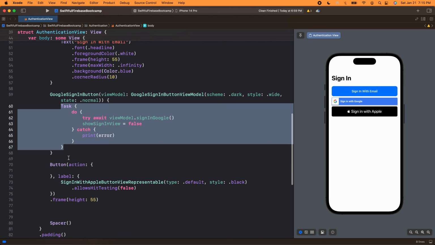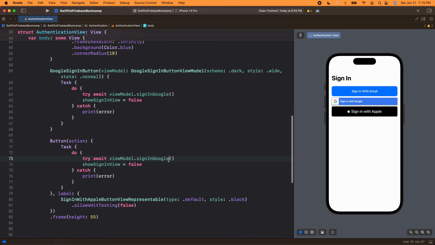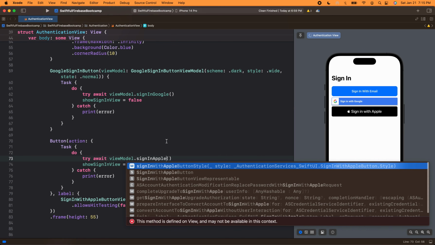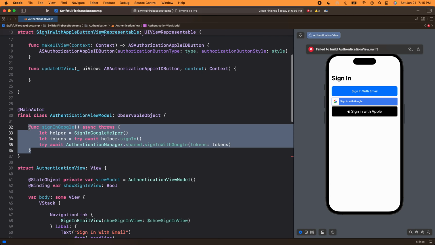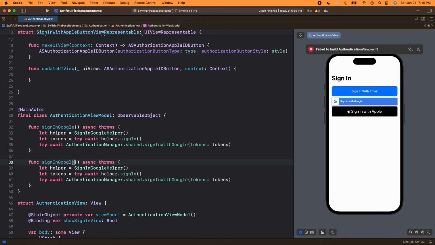I'm going to copy this code and I'm going to paste it here, and let's do signInApple. And then let's create that function. So let's go up to the view model. I'm going to create another function here, signInApple.